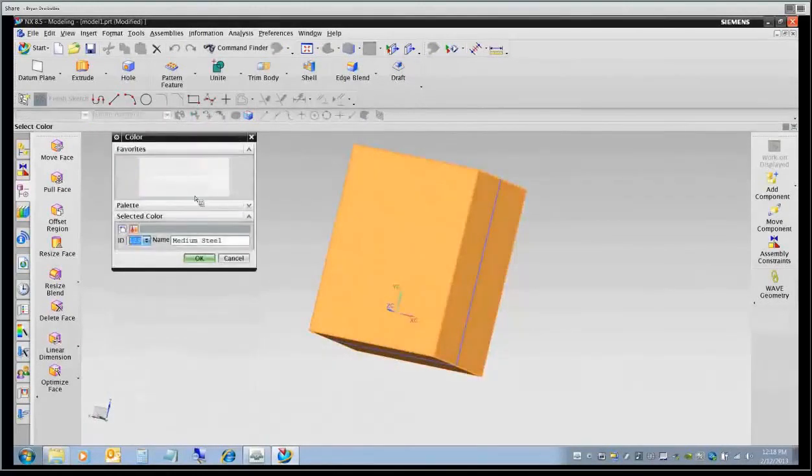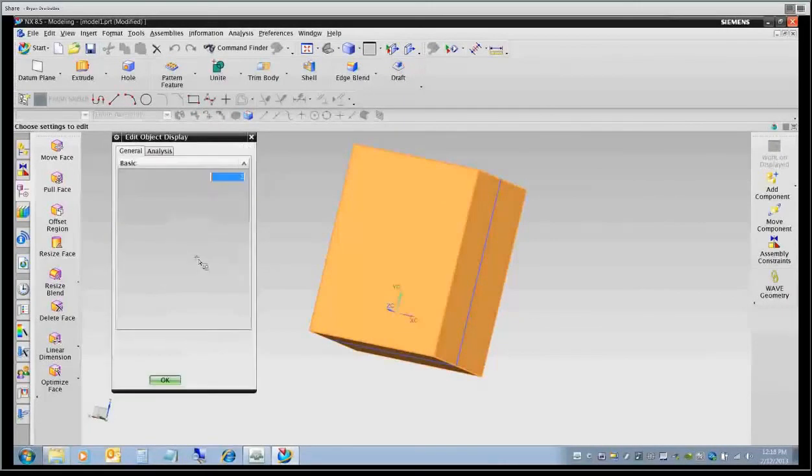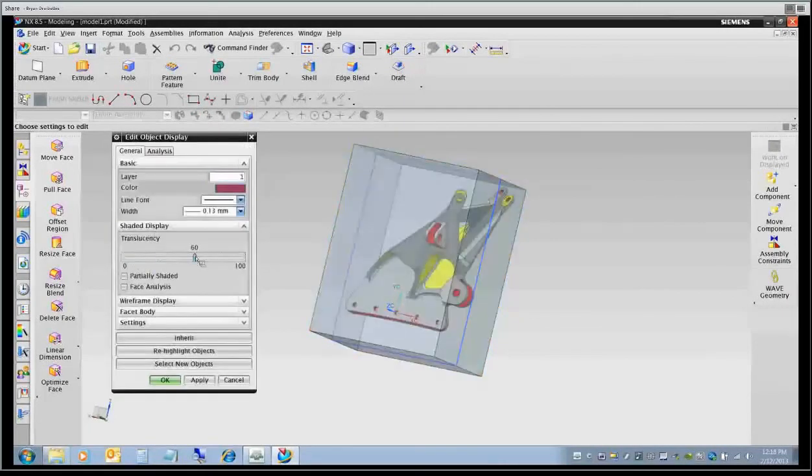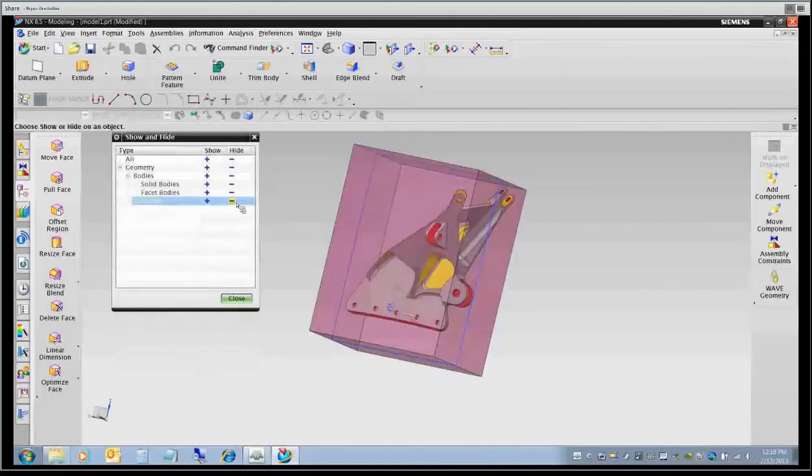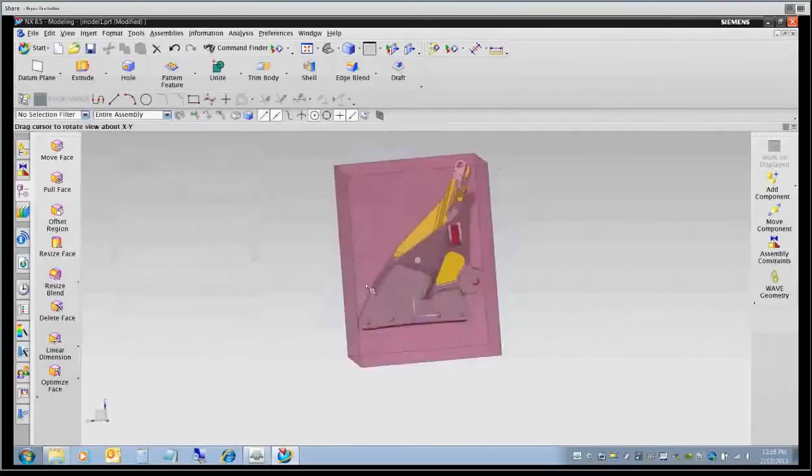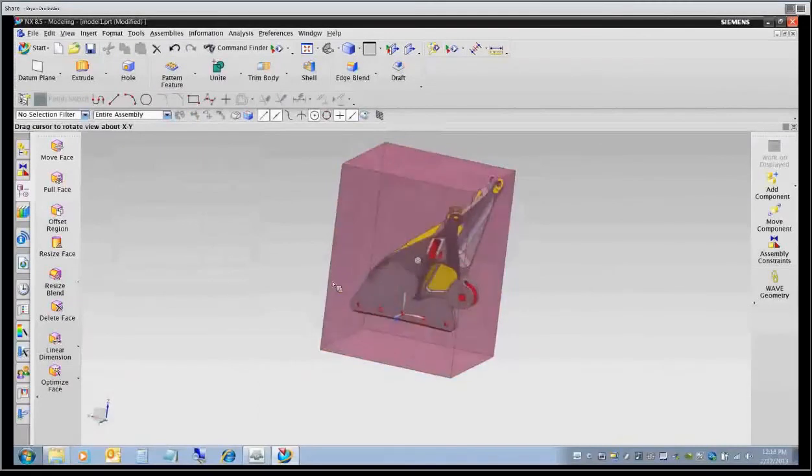So here, maybe if you want to change its color, translucency kind of thing, so we can see what's going on in the part, we can do something like this, right? You can turn your sketches off. So there you would have just the basic containment you would for a block.